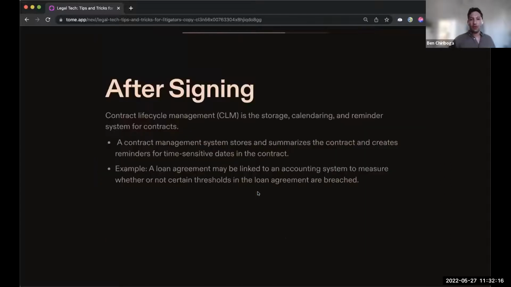Okay. So we're making pretty good time. I have just two more main segments here. So we're going to be finishing in the next, let's say, 10 minutes or so. And let's move into after signing. So we've signed the contract, we've drafted it, we've signed it, we've reviewed it, and now we're moving into after signing. And this is really where contract lifecycle management comes into play.